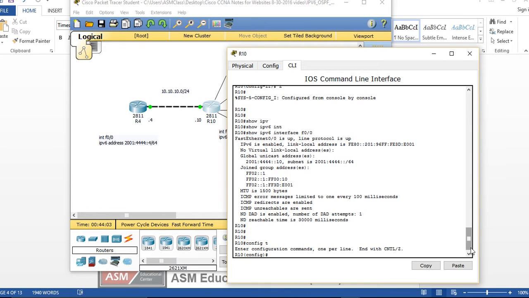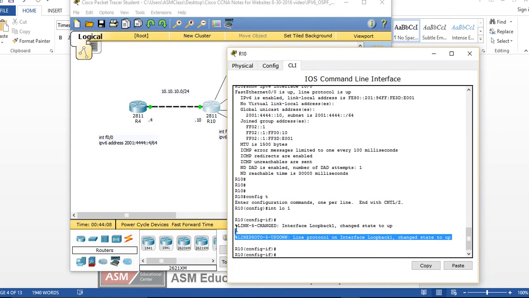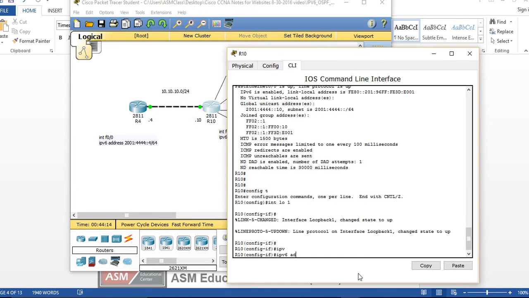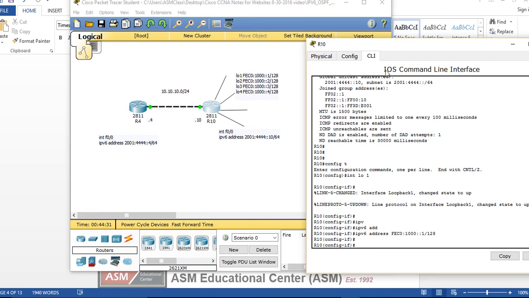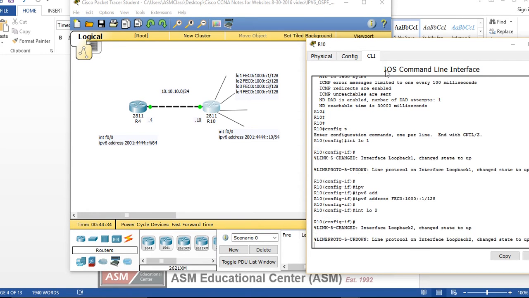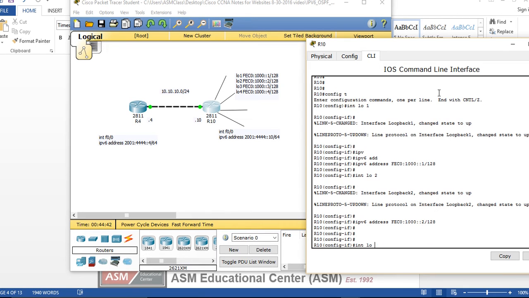So I'm going to say config T, int loopback 1. As you see, by default it's always going to be up. Okay, IPv6 address, and the number will be as follows: FEC0:1000::1/128. Up arrow key, int loopback what? 2. Up arrow key, 2/128. Int loopback what? 3.